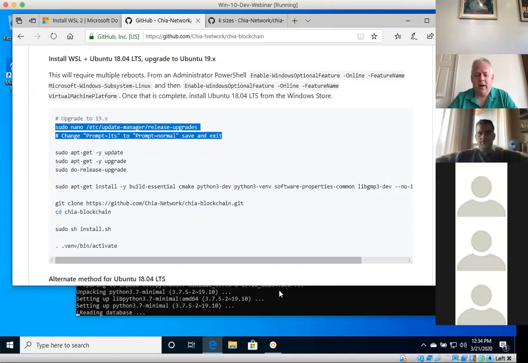And yes, the time that you need to change the /etc/update-manager release upgrades setting is when you're trying to move from 18.04 to 19.